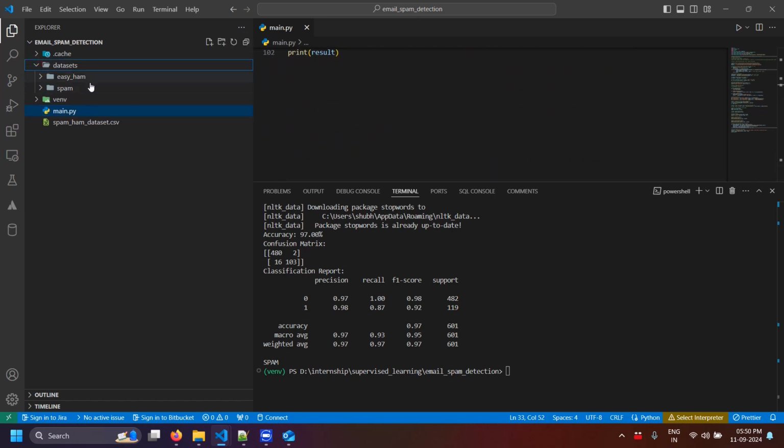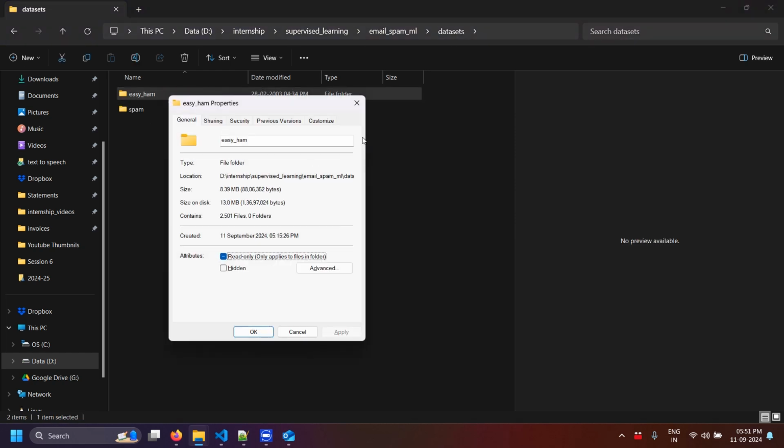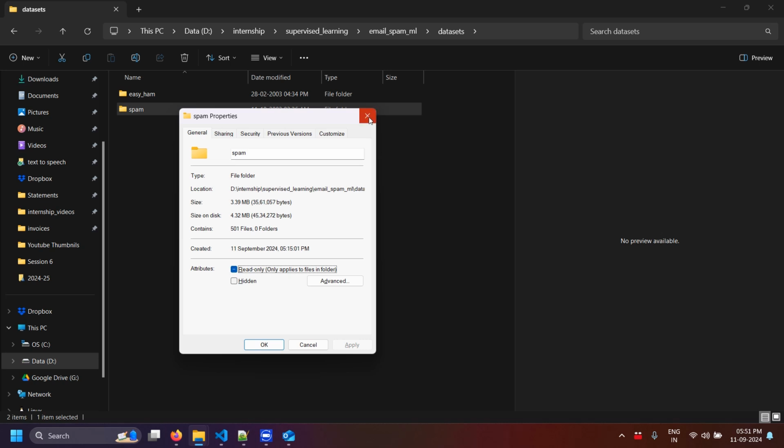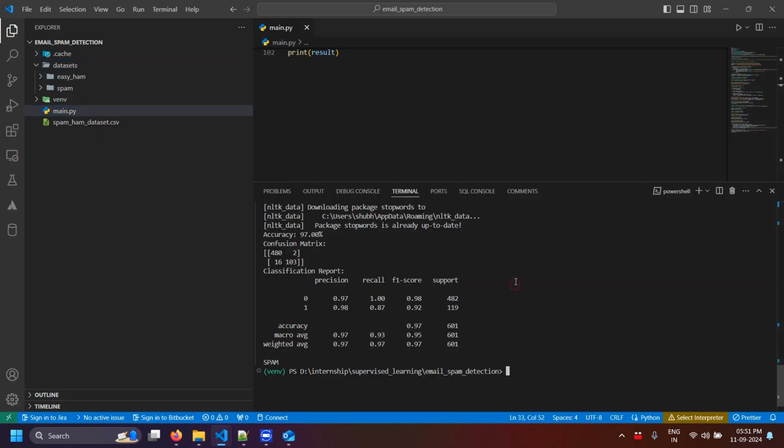And one more thing, I have shown you the data sets. These are small data sets. I will show you the size of these data sets. This is really small, 13 MB for ham and 4.32 MB for spam. So these are really small data sets. I will not recommend using these types of data sets for a commercial purpose.